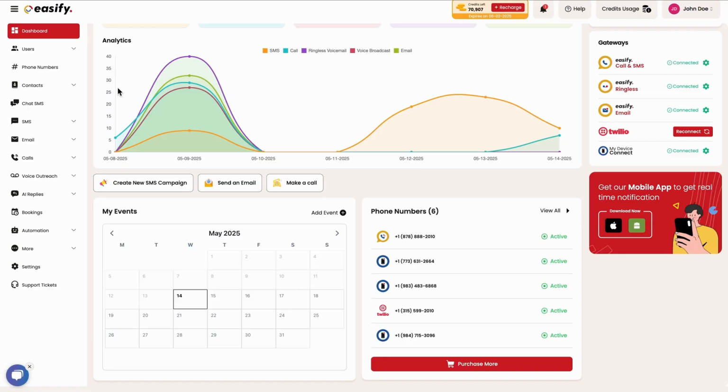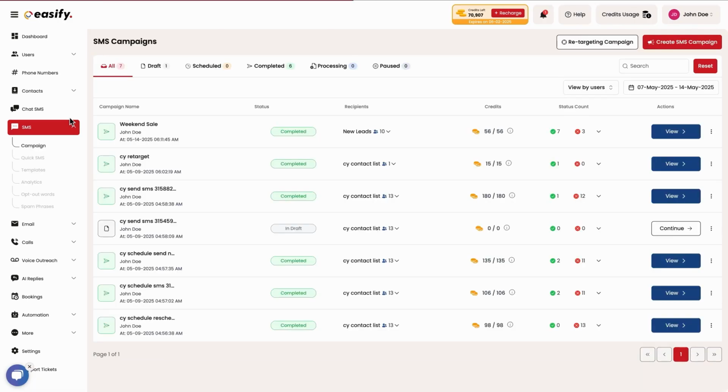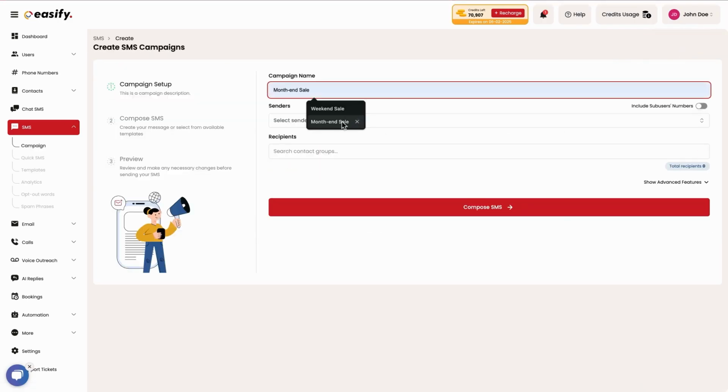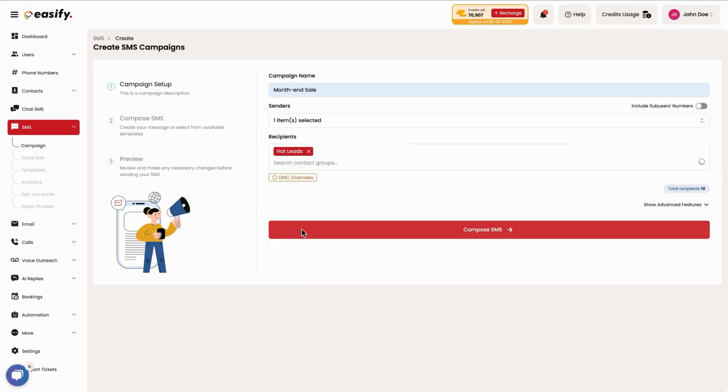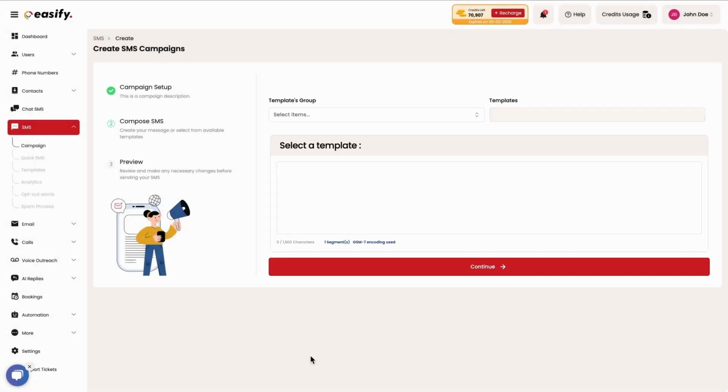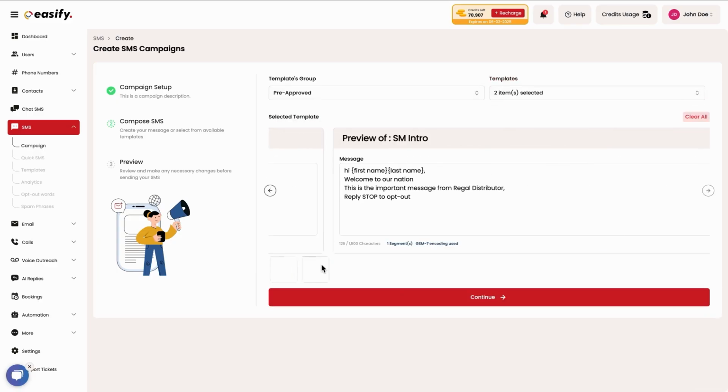Let's start by exploring one of our core features, SMS campaigns. To create a new campaign, just head into the SMS section and click on Create Campaign. First, you'll set up the basics. Give your campaign a name, select your sender, and upload your contact list. Next, choose one or more templates that you'd like to use for the messages and move on to the final step.